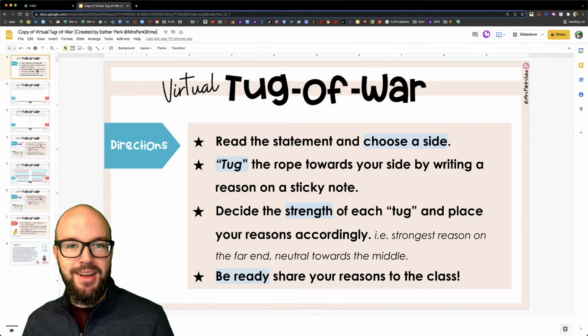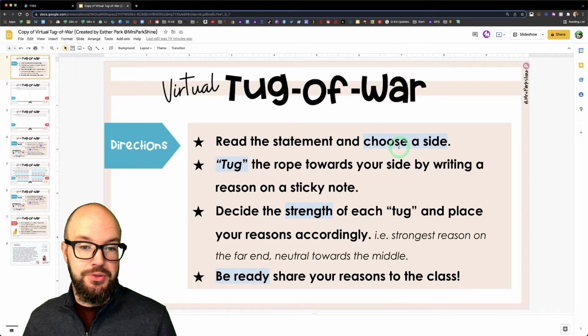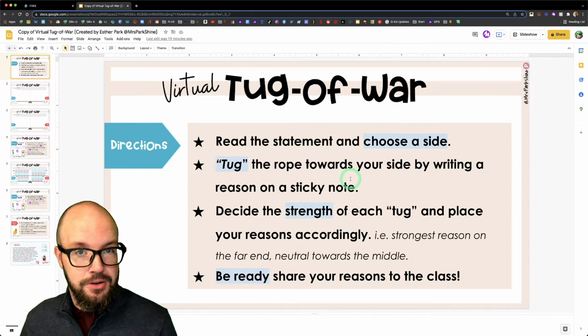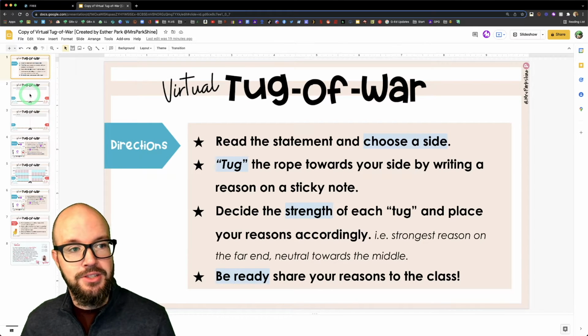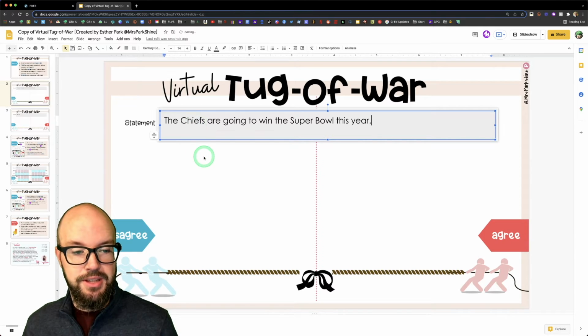The third template that I found that I think is really cool is this virtual Tug of War. So we read a statement, we choose a side. The students are going to tug the rope by writing a reason on a sticky note or a text box here within Google Slides. As we go into slide 2, you can then add your statement here. There's our statement.